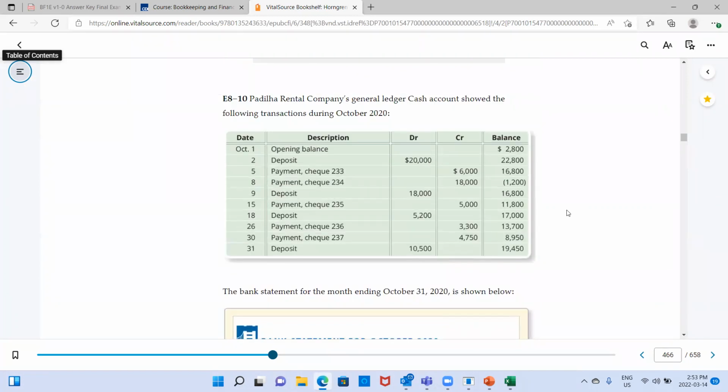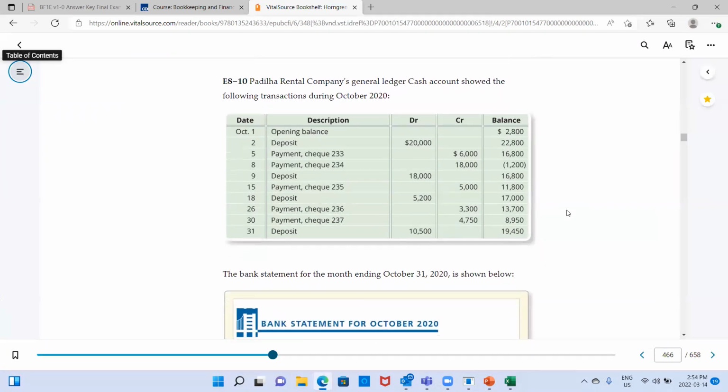I didn't use one of your assignments. I used exercise A-10. Those questions are basically the same. I'm going to go through the question and then I'll let you know there are some tricks, okay? So we'll see this question. This company's general ledger cash account shows as follows.